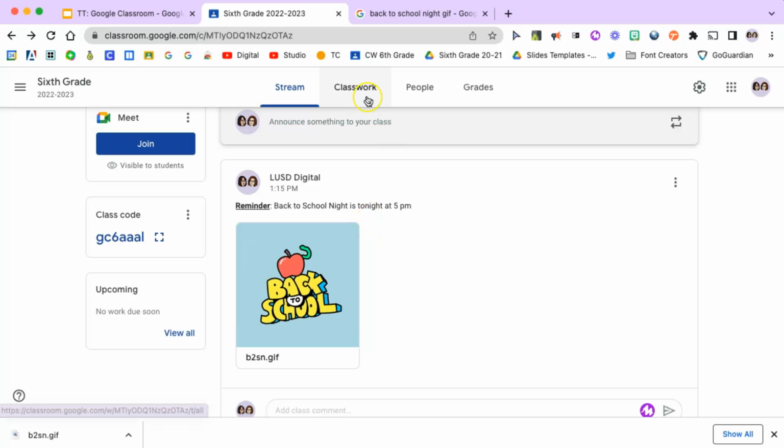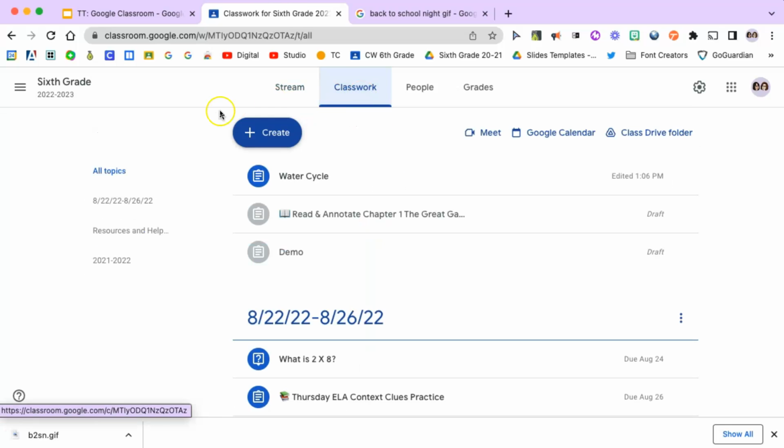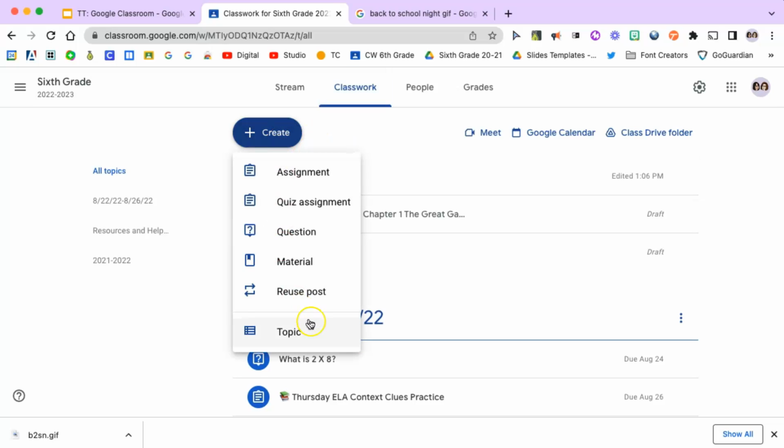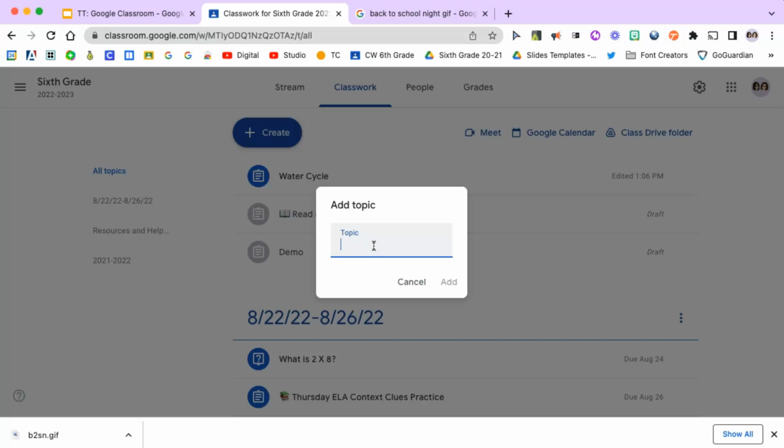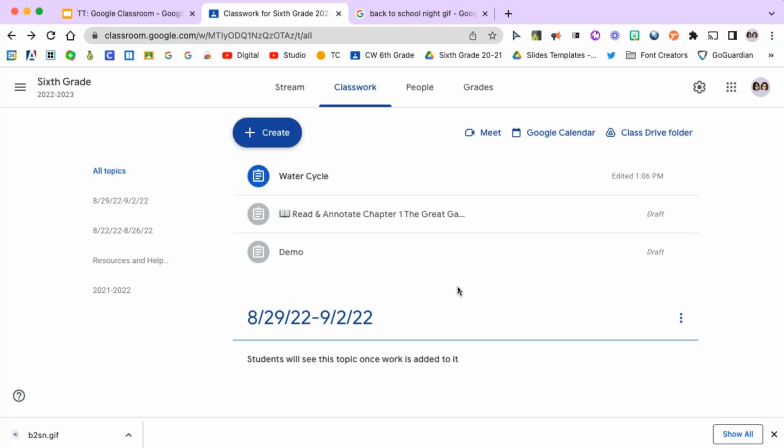So now let's work on organizing our Classwork tab. As you can see, we already have some topics created. Topics help keep assignments organized in the Classwork tab. We recommend using dates for your topics, but you're of course welcome to use whatever works for you. To create a topic, click Create, and then Topic. So to continue our pattern, we are going to put the days of the week and click Add. Know that this topic will not appear for students until you add work or materials under it.